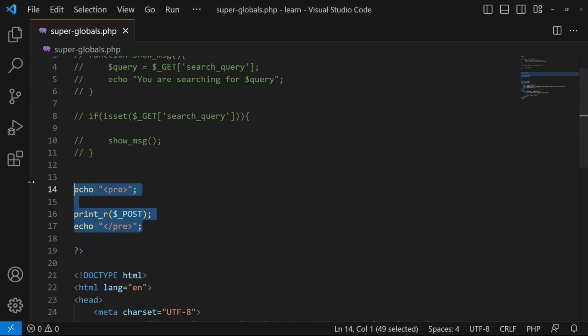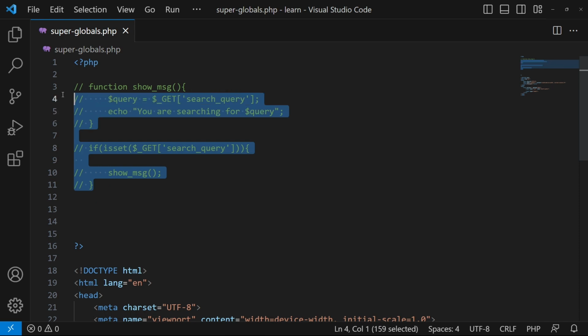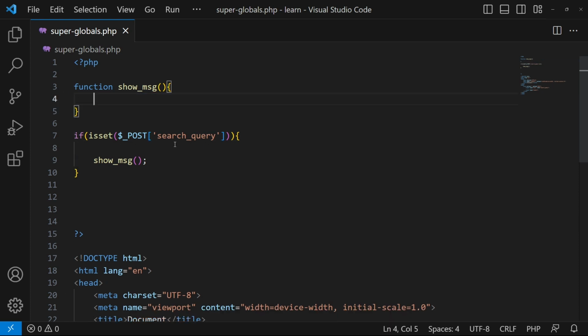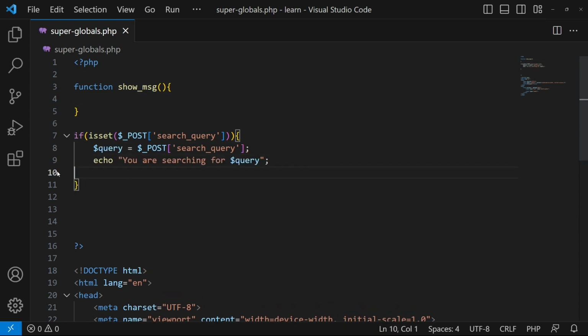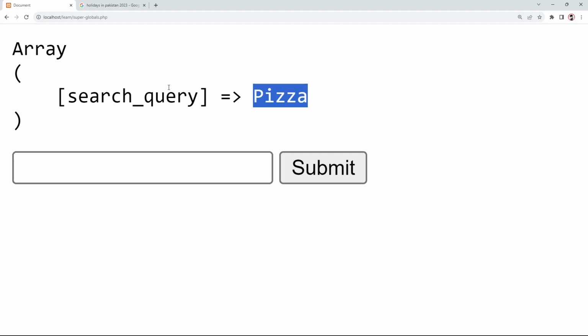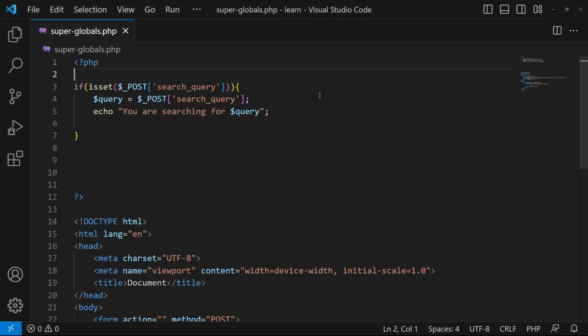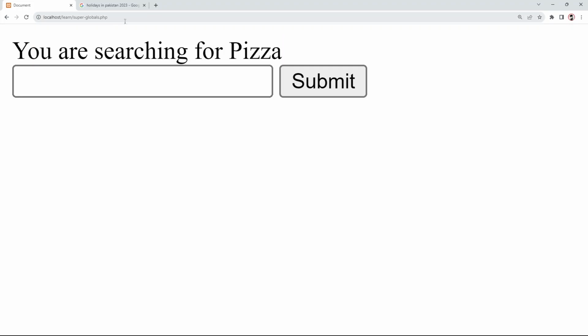So first of all, what I will do is cut this. We can use the same code. I will uncomment this code, and instead of GET, I will type here POST, and here I will also type POST. Now I will cut this from here and paste it at this position. We don't need this function, so we can simplify our code to make you understand correctly. So now you can see that it says you are searching for pizza. We are achieving the same output but using the POST method. The difference is just that the GET method uses URL parameters to send values, but POST does not.